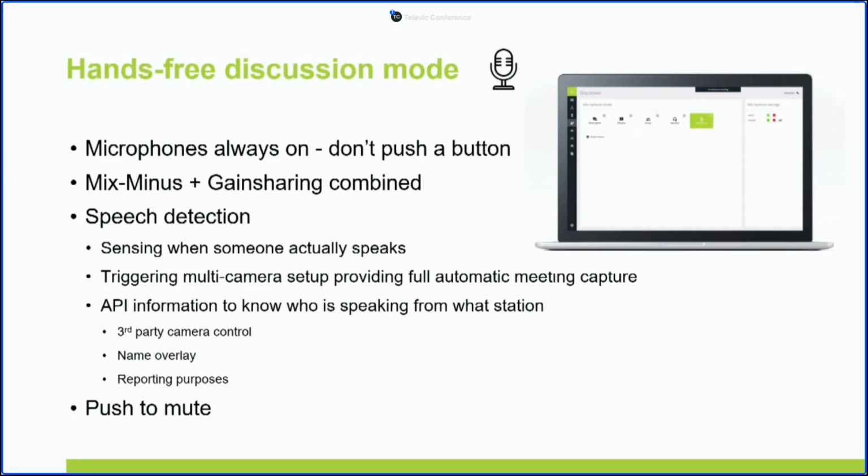Also, the metadata can be used in the API. So the API will also inform you who is actually speaking, from what delegate units or from what microphone units. So you can use it for other camera tracking solutions, so third-party camera control solutions. You can use it for reporting, name overlay, and so on. So speech detection in combination with the gain sharing will allow us to have a very easy setup without any need for pushing a button and still using the known camera tracking, where you can zoom in on the actual speaker.